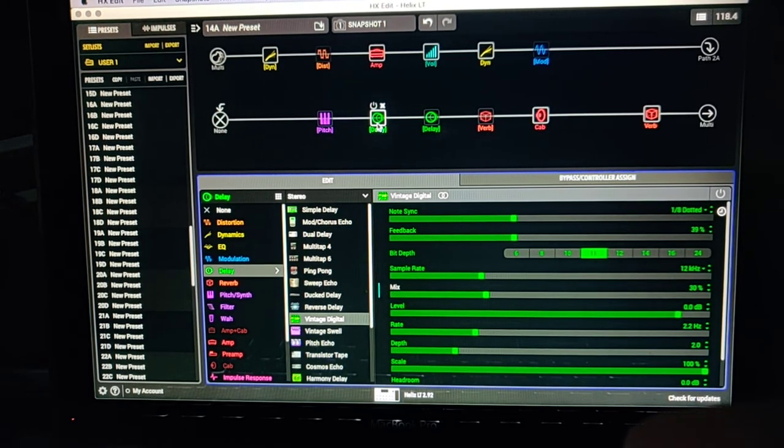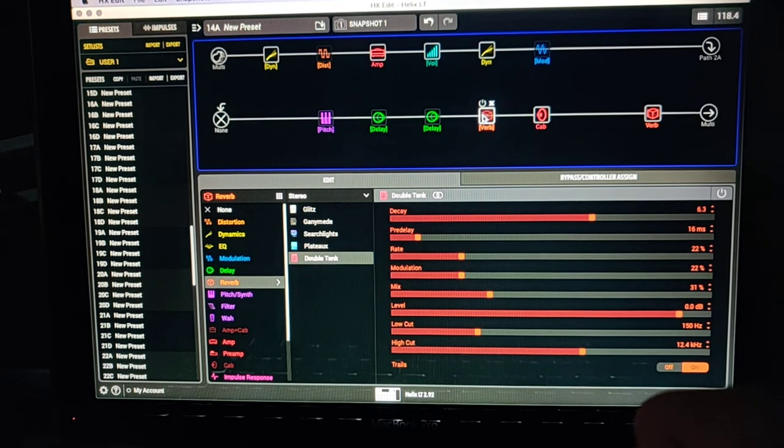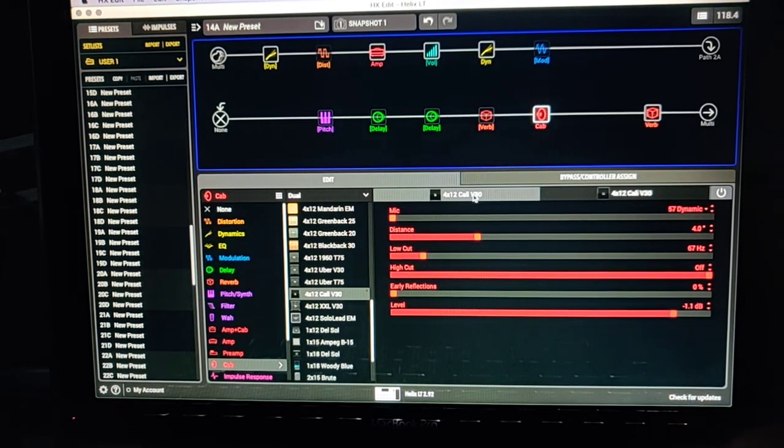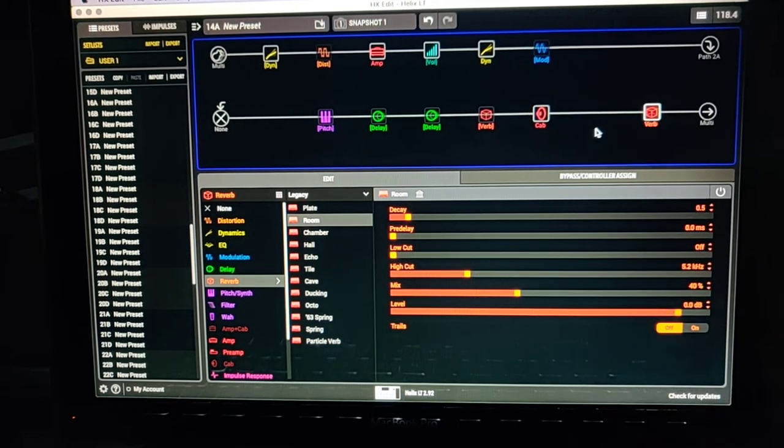Got a dotted eighth note delay, that's the vintage digital. Then I've got a quarter note delay, which is a vintage swell. Got a reverb here, which is the double tank. Dual cabs, just Cali V30 cabs. He said he was using a 57 and a Sennheiser 421, so that's what we've got on each cab. And then a room reverb, just because I'm using studio monitors here. So that's the amp with the two compressors.